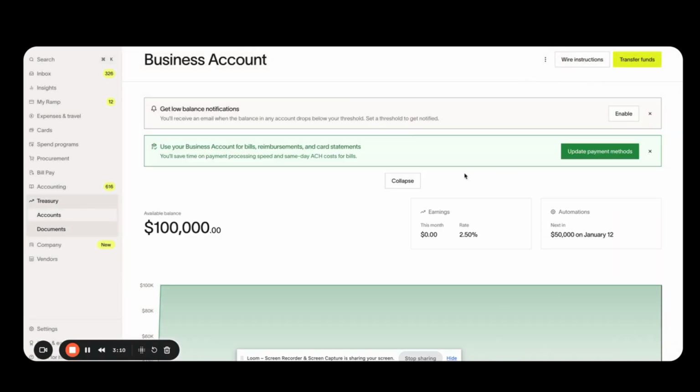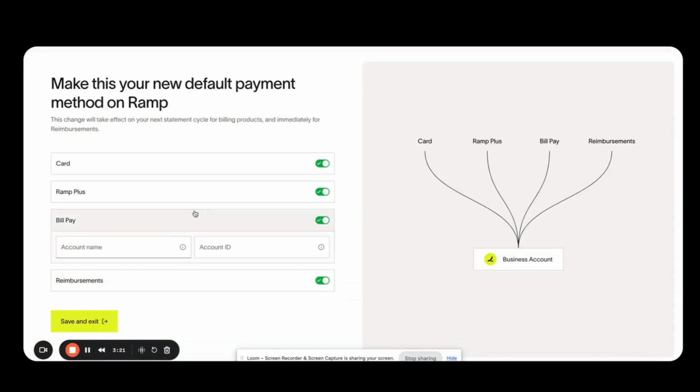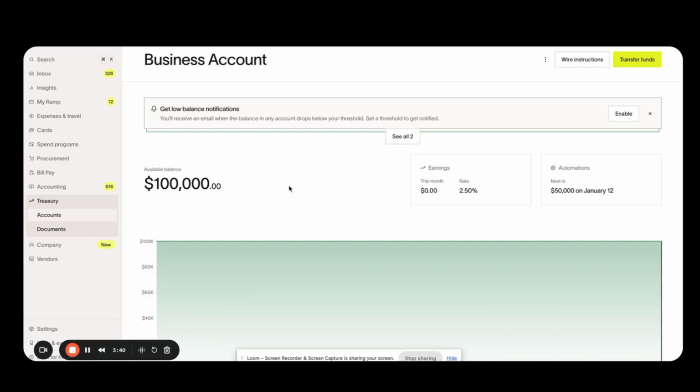Businesses can set their Ramp business account to be the default payment option for their Ramp bill pay, their reimbursements, and their card statements. They can choose which of these things they want to turn on as a default payment for Ramp. Then they would save and exit. That would set the Ramp business account as their default payment for the payments that they are doing in Ramp.